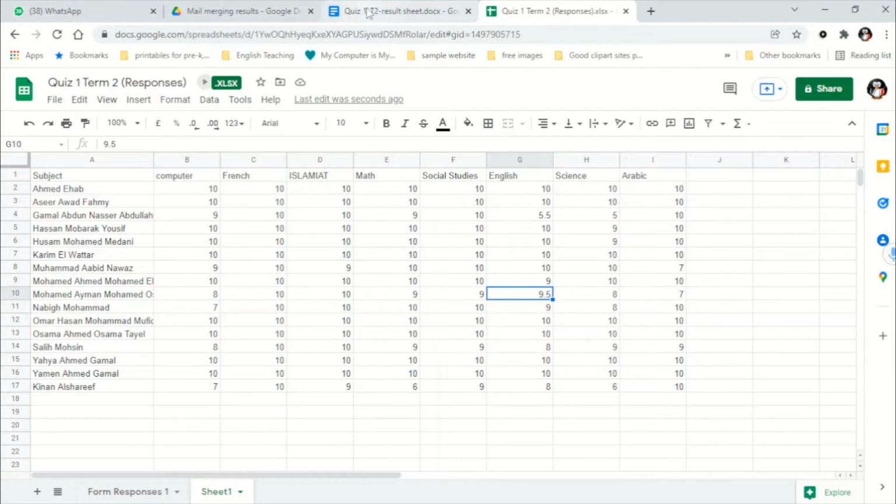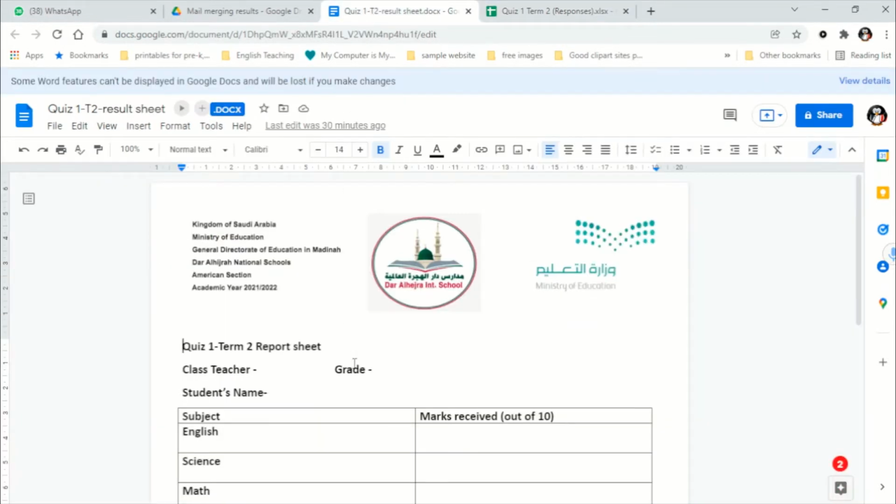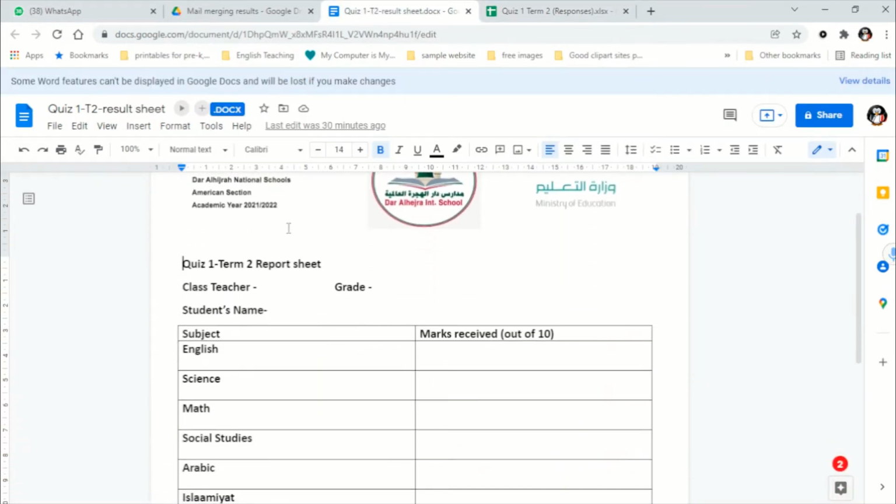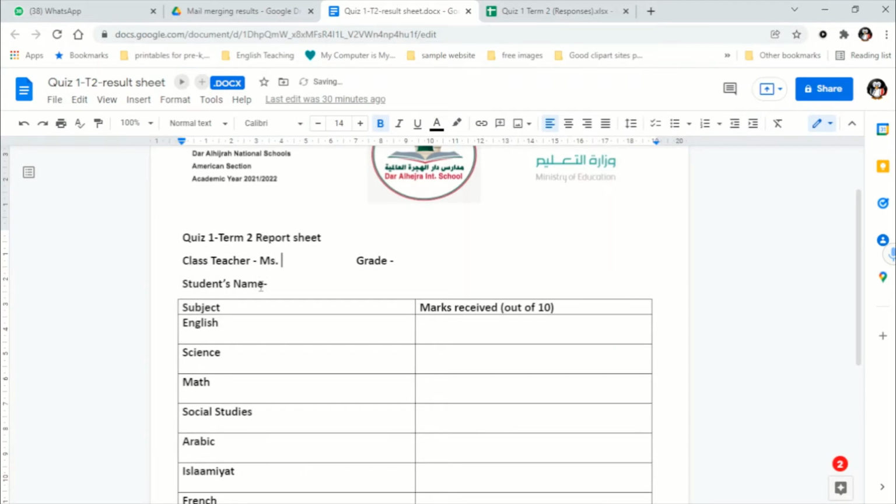Next, I need to make a little modification in my docs also, because I want to specify what to enter here. For example, I'll be writing the name of the teacher here. For example, I'll be writing here Miss Homa, and even if I want, I can make it underline. I'll select it and I'll press from here underline. Then I can write my grade like here, and again I can underline here like this.